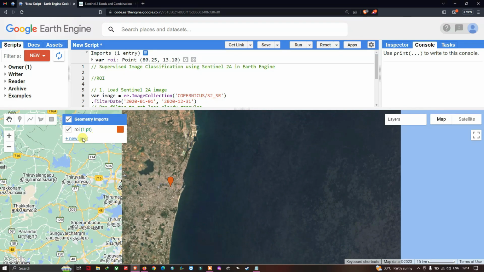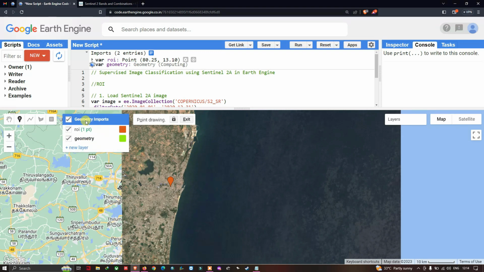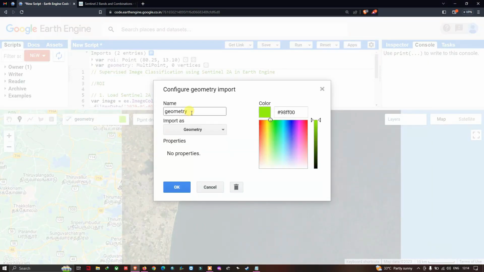So go to the option called geometry imports. Now click this option called new layer. Now go to this option called edit layer properties. Now enter the name as water. So now I have entered the name as water.